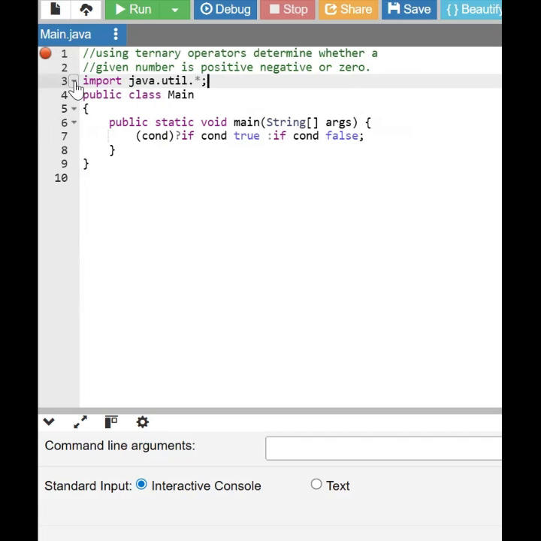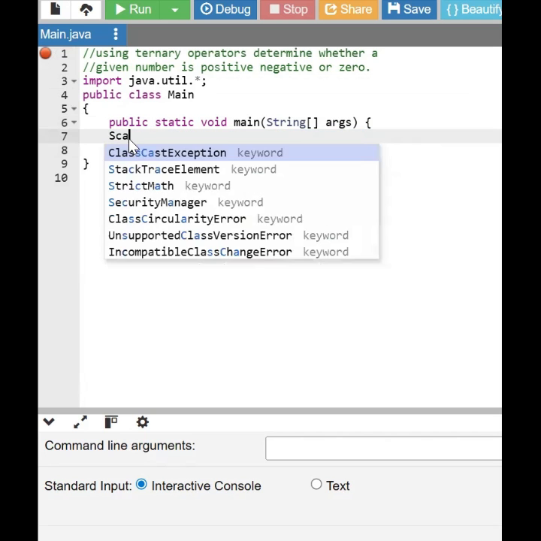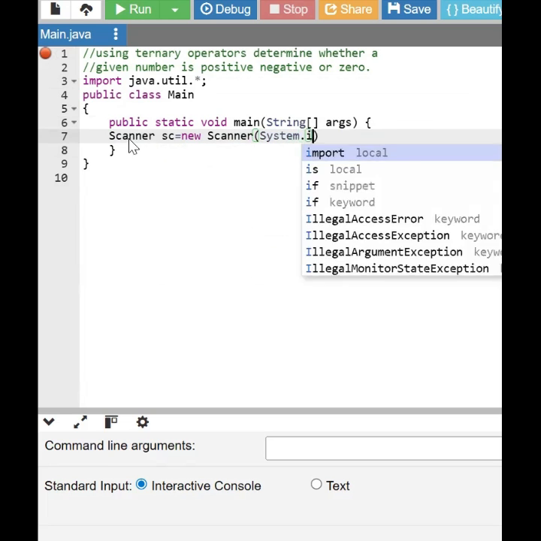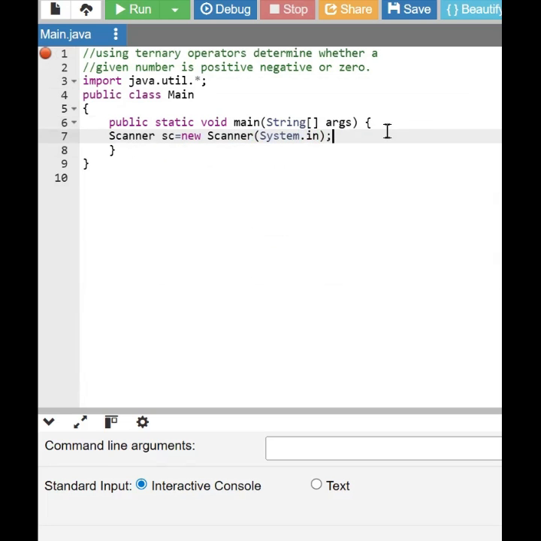Next, we define our main method, the entry point of the program. Here I have declared an integer variable n and created a Scanner object to read input from the user. Now we prompt the user to enter a number and then store it in the variable n.